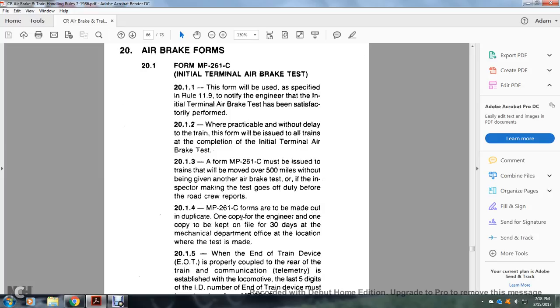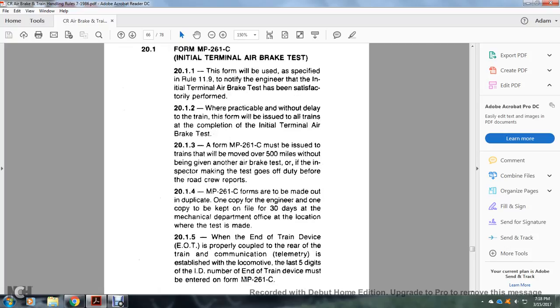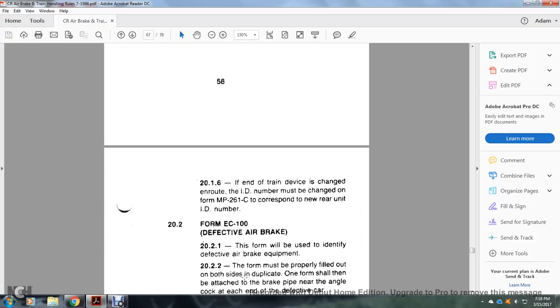is made. The end of train device is properly coupled to the rear of the train with the communication telemetry established for the locomotive, with the last 5 digits of the end of train device number entered on the form MP261C. 21.6. If the end of train device is changed en route, the ID number must be changed on the form MP261C to correspond with the new rear unit ID number.